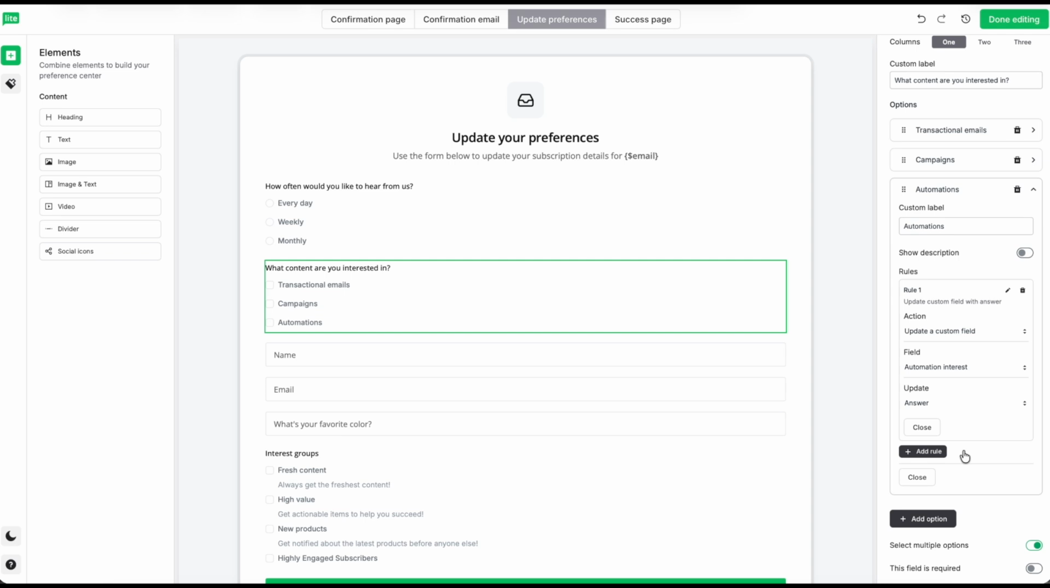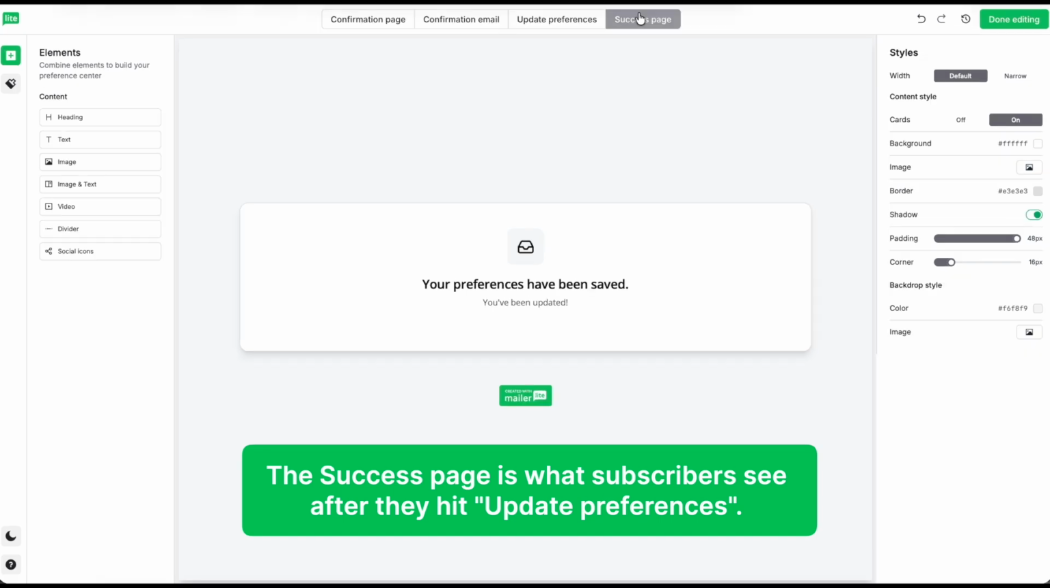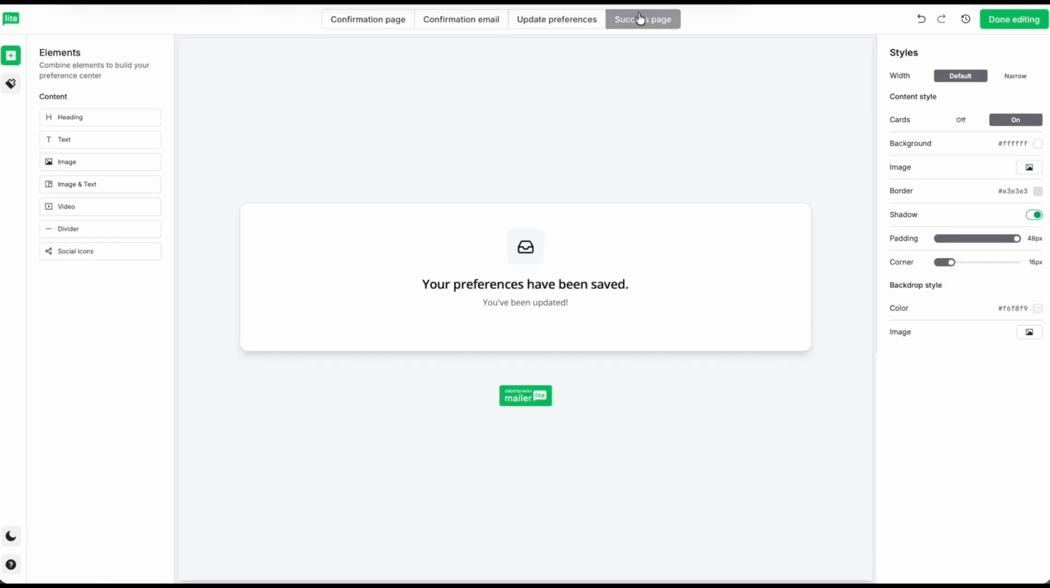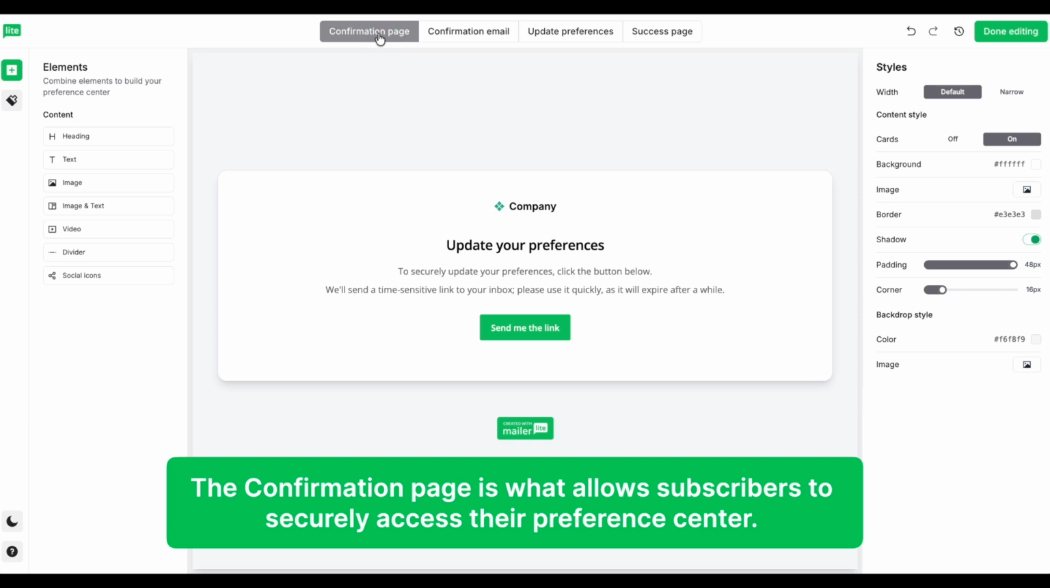Before you leave the editor, take a minute to customize the other tabs. The success page is what subscribers see after they hit Update Preferences. A simple confirmation here can work. Something like your preferences have been saved goes a long way in building trust. The confirmation page is what allows subscribers to securely access their preference center.